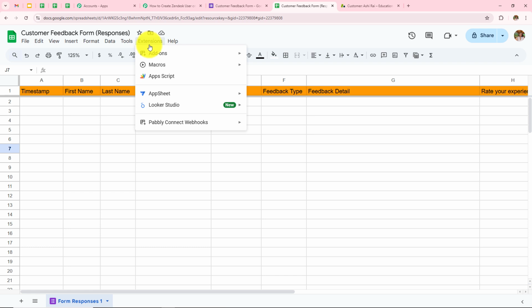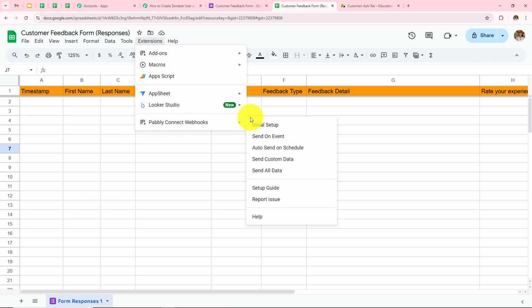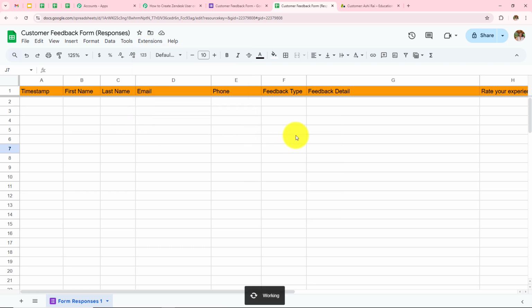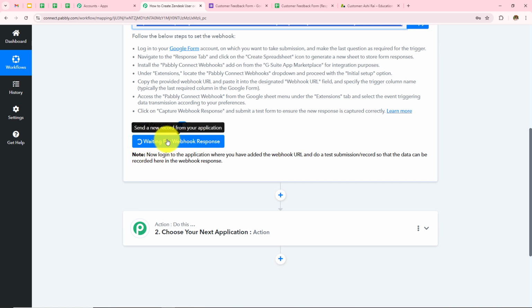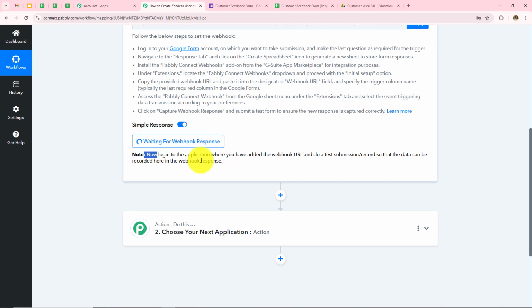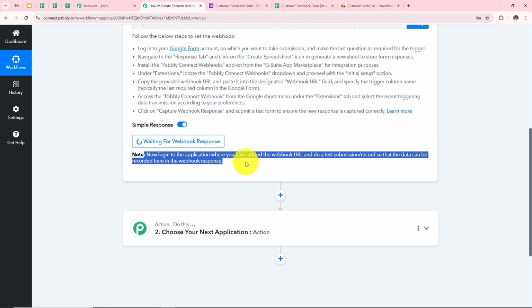I have to go back to extensions, go to Pabbly Connect webhooks, and then I have to click on this send on event. So this step will make sure whatever data we add in future, it is sent to Pabbly Connect. Now let's go back to Pabbly Connect, and over here we can see waiting for the webhook response, and under this it is written, now log into the application where you have added the webhook URL and do test submission so that the data can be recorded here in the webhook response.